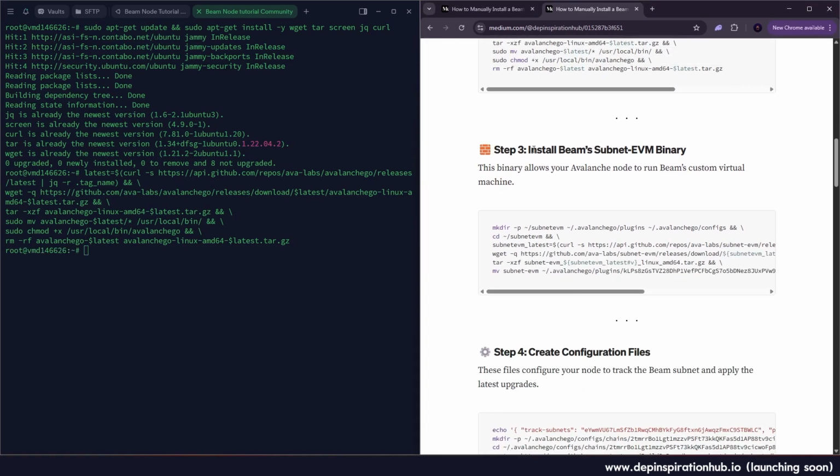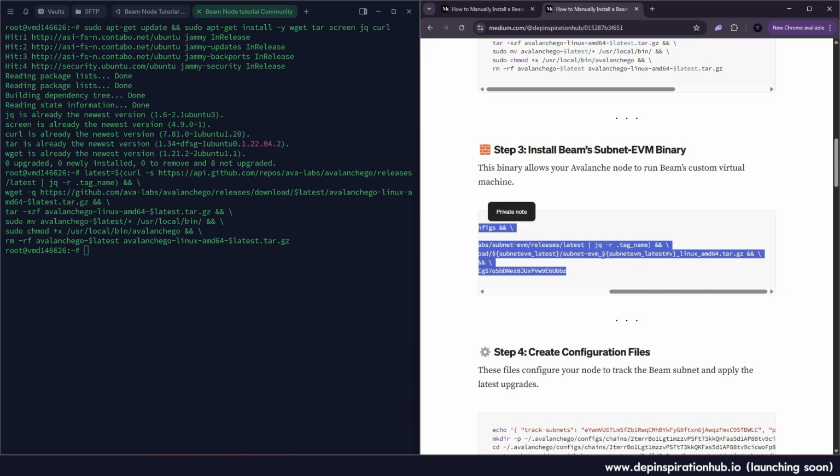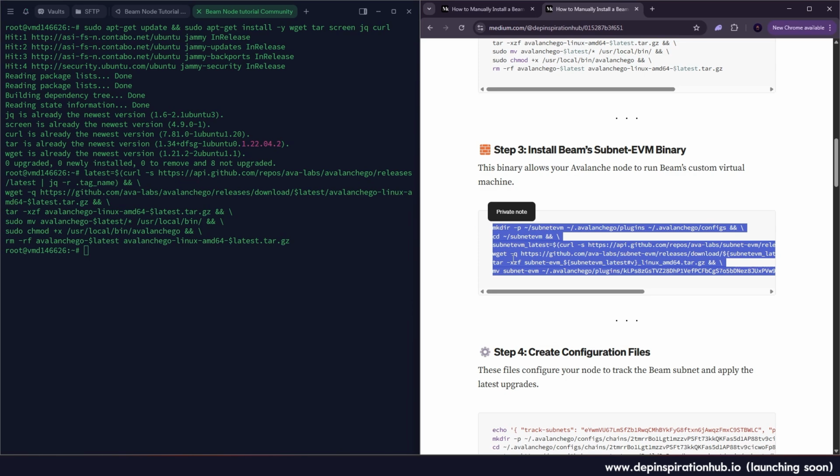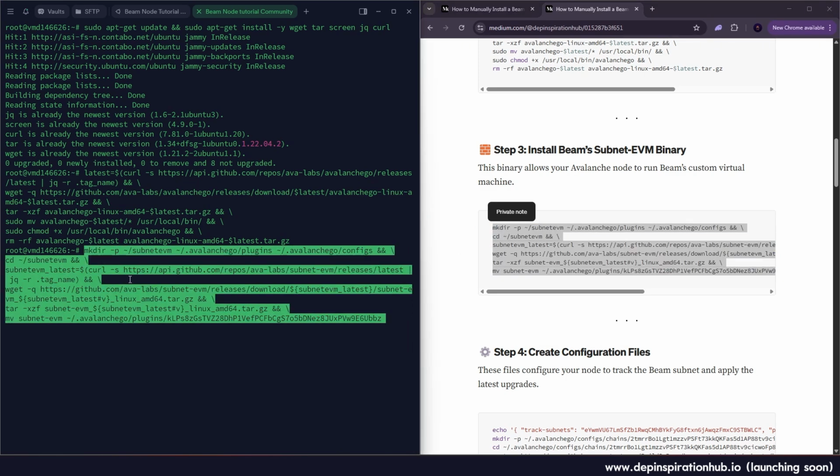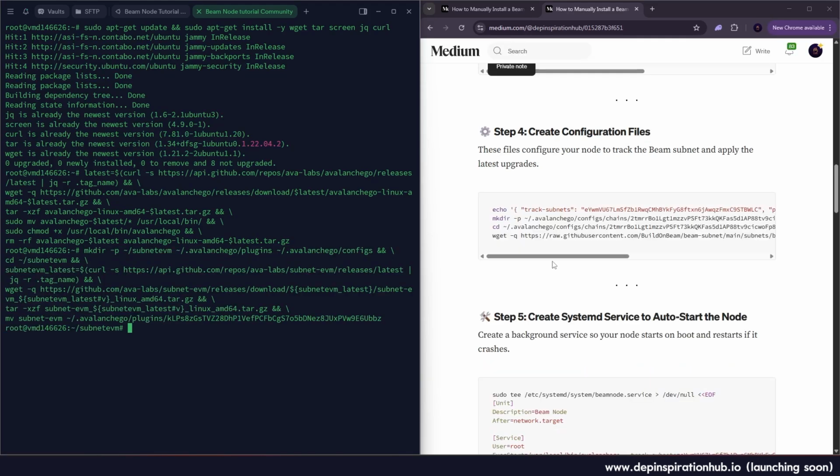Now, the next thing that we're going to do is install the Beam subnet EVM binary. To do so, just copy this command here. This command is also, like the one at the top here, always going to download the latest version of Beam's subnet. Now, just paste in the command here and press enter. Perfect. Now, this is also done.